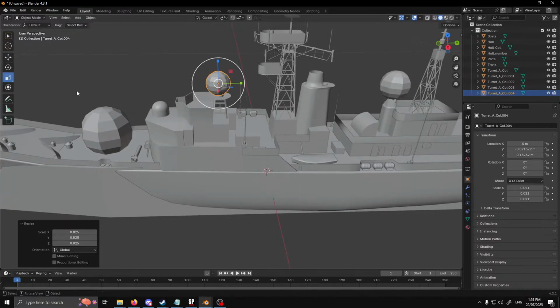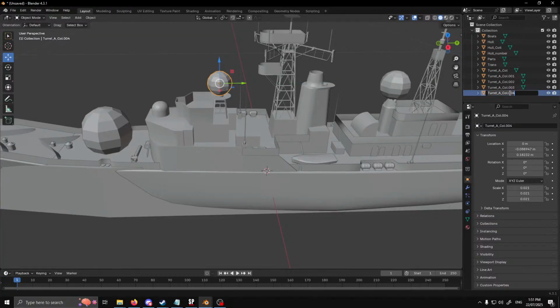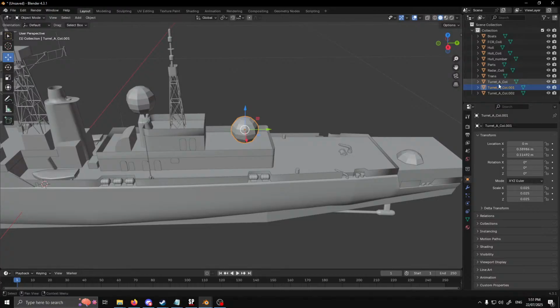Okay, so this one can be called FCR. Cool. Radar. Cool. Seacat collider. And Ikara collider.